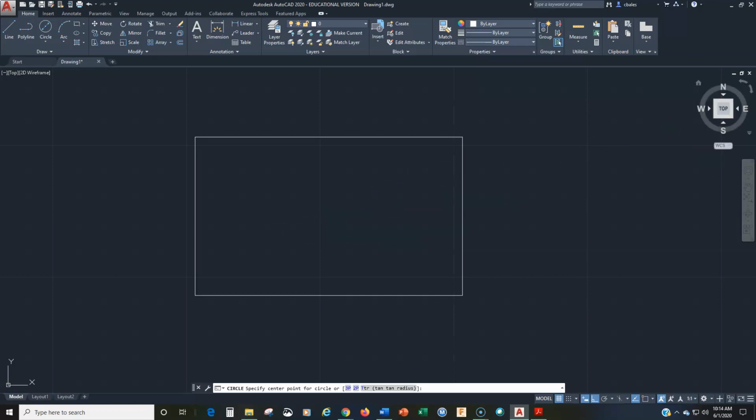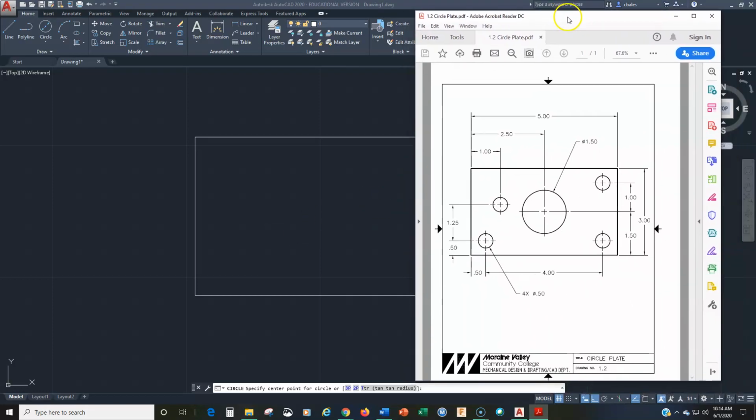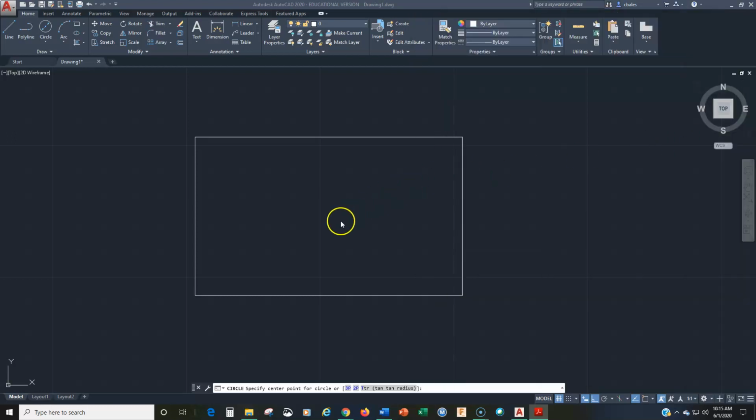And if I bring this over here, you can see the center points of the circle are located by these dimensions right here. So for the large center one, we have 1.5 from the bottom up and 2.5 from the left side over to the right. And that's going to mark out where we can find the center of the circle. Okay. Now, you can see that over here, I don't have that located.